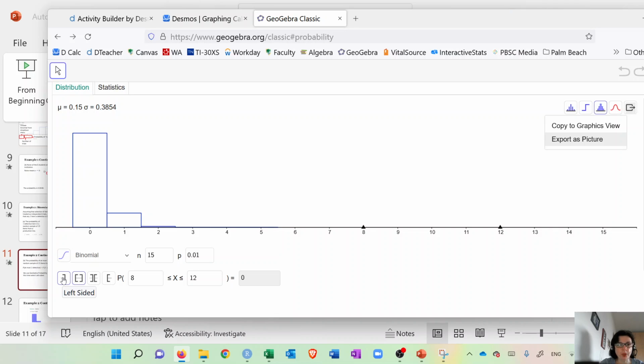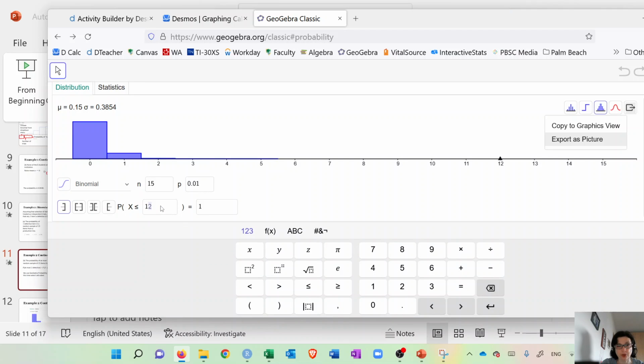So that's when we do "at most" something. It's like at most 1, at most 2, whatever. All of that is left-sided. Once you press on that little button, then you put in what it is. So for example, if I want at most 1, the answer is 0.9904. Okay, so that's pretty easy.